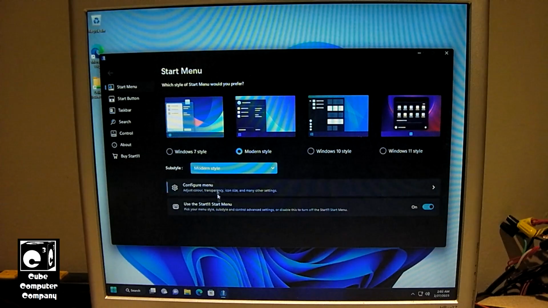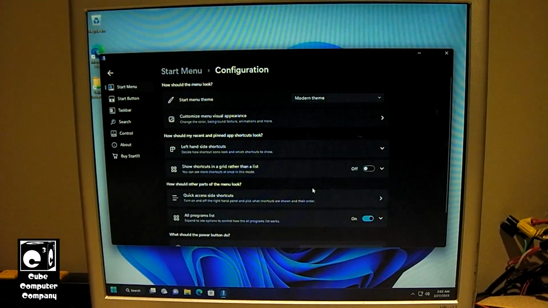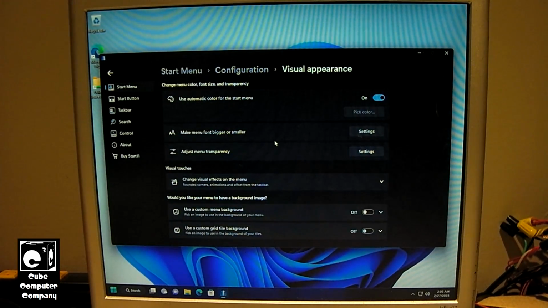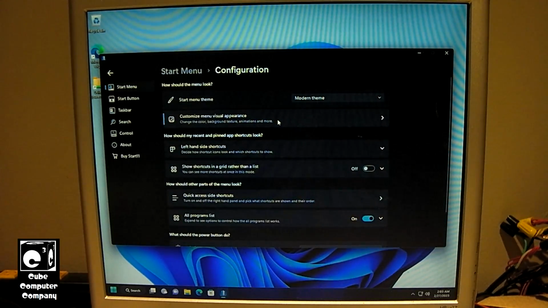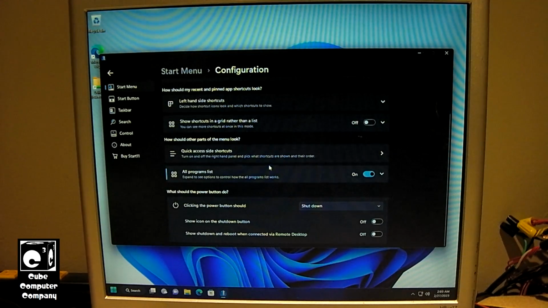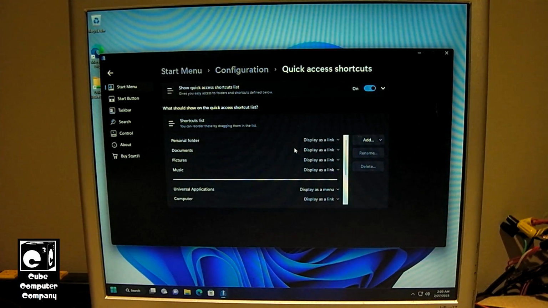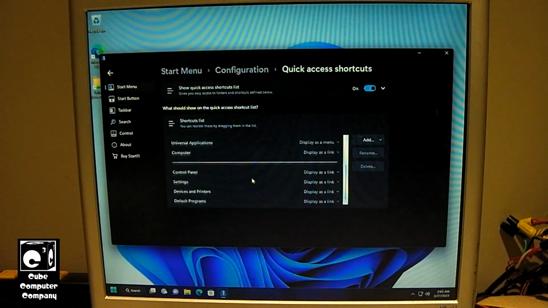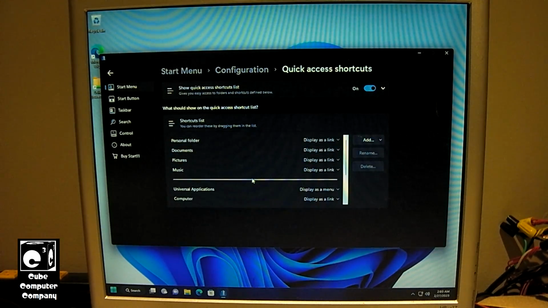So I'm not liking... Okay, hang on a second. Alright. Maybe I missed something here. Customize menu visual appearance. Okay, I did overlook this. Alright, so to be fair, let's make sure that this does give you the option to change the... Okay, so it does. Personal folder, documents, pictures, and music.